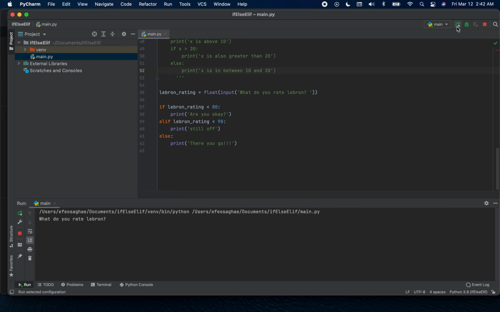Now let's try to get to our else statement. What do you rate LeBron? 100, of course, because he's the GOAT. And then there we go.